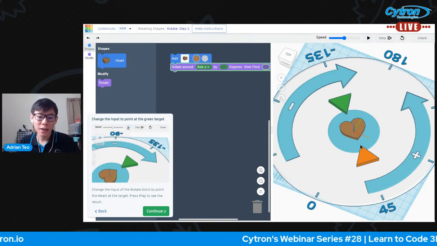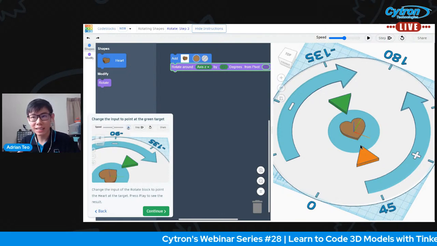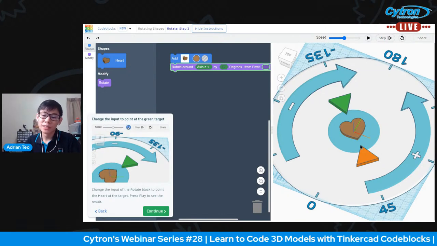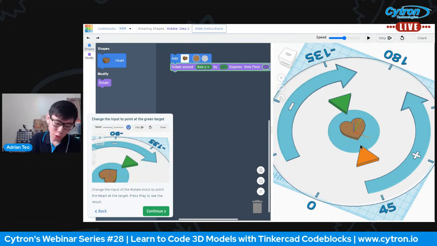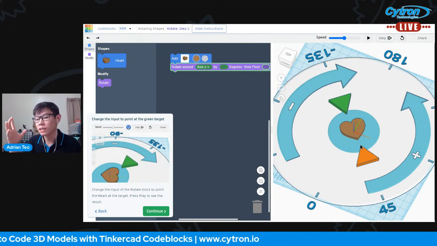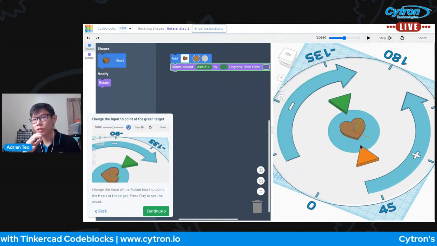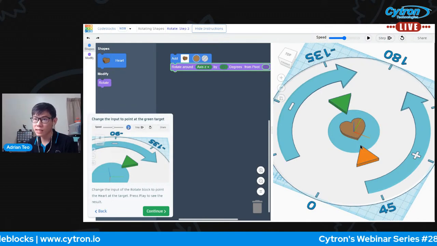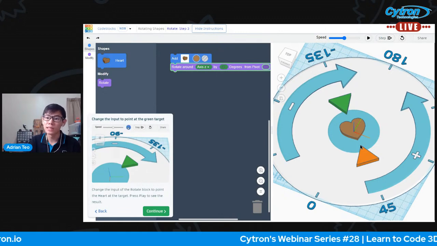And this is again to practice on adjusting the degree. So go back to the previous few lessons. First, you learn how to adjust the x-axis, and then later on you learn how to adjust the z-axis, and now you learn how to adjust the degrees.